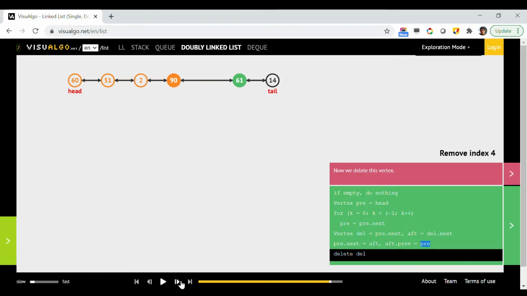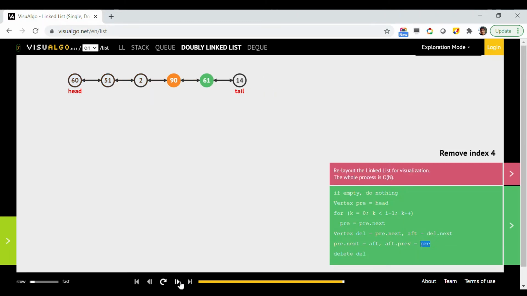18 from the doubly linked list. And once you have deleted 18, you are done with the process of deleting or removing the node at index 4. So this is how you can delete or remove a node or vertex or a data item at a particular index of a doubly linked list.